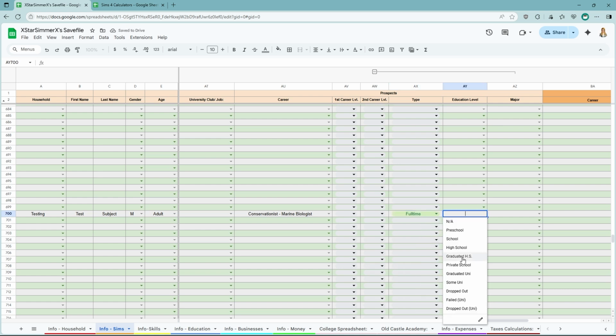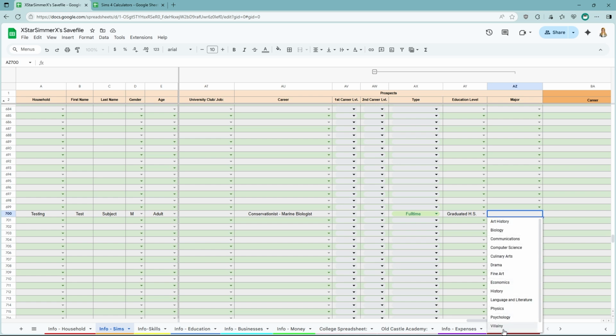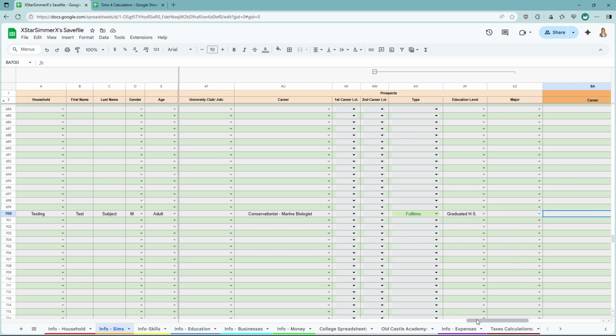Your education will say that you graduated high school. All of these are different things. So like if you only got through some uni, if you graduated uni, private school, if you graduated high school, this actually should say boarding school, high school, school, preschool, not applicable, like you're not in school yet, maybe you're an infant. If you've dropped out of school, if you've failed uni, if you've dropped out of uni, all of these different things are going to be a difference. And then this major is where you're going to put in whatever major you went to if you went to uni. This person didn't, of course.